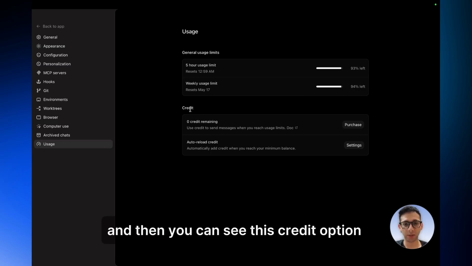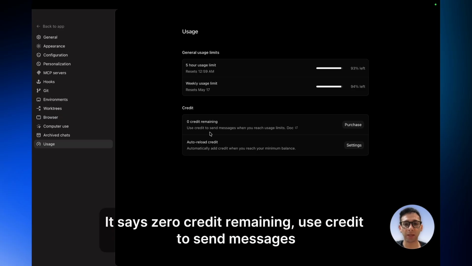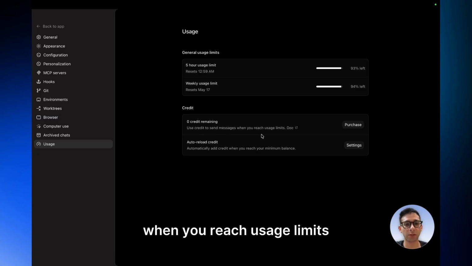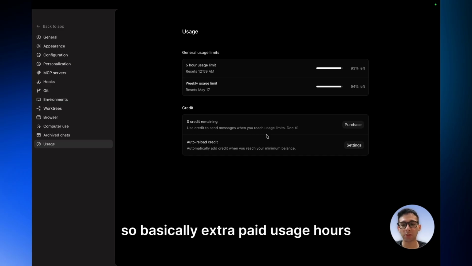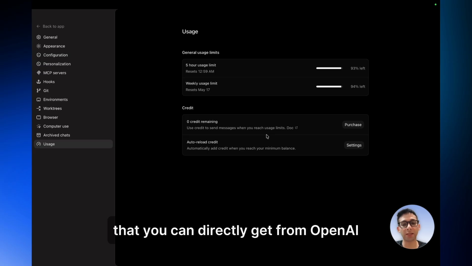And then you can see this credit option. It says 0 credit remaining. Use credit to send messages when you reach usage limits. Now, this means that your plan's included usage is used first, and after you hit plan limits, you can either upgrade your plan or use credits. So basically extra paid usage hours that you can directly get from OpenAI.